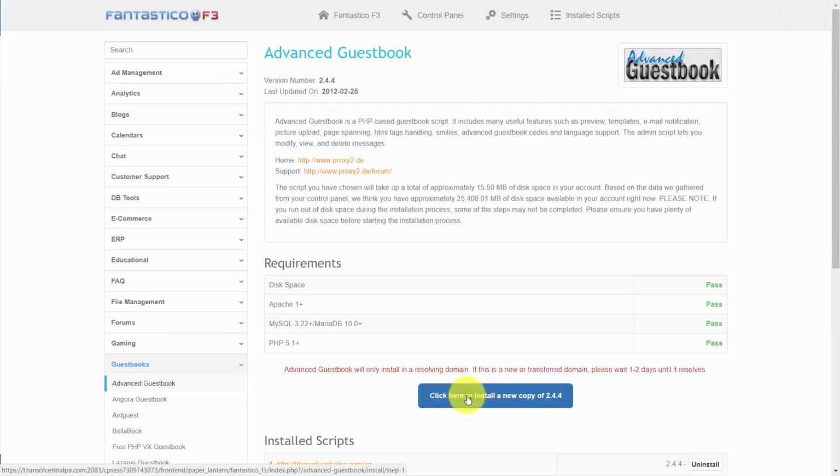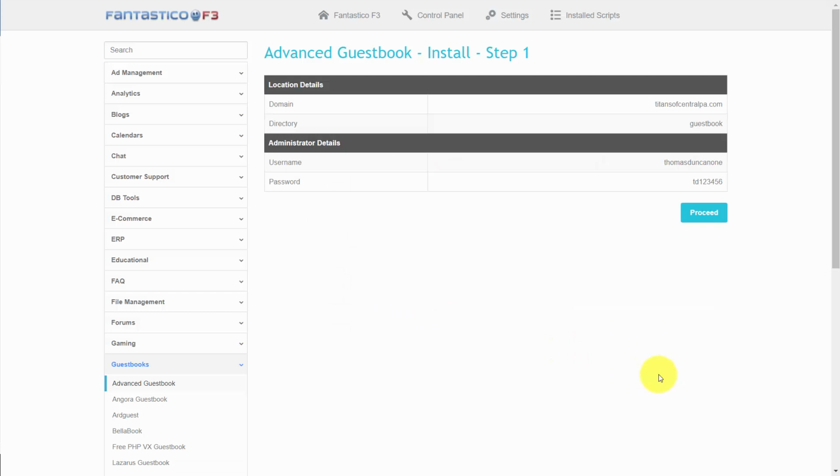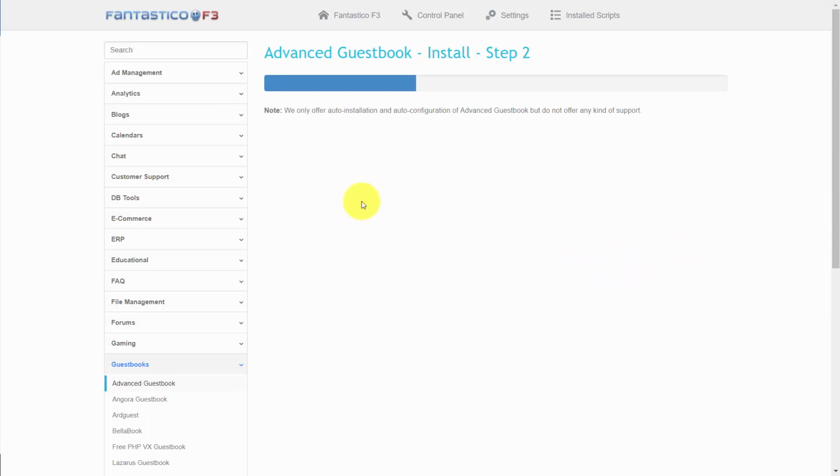Now in this case, we're going to click Install a new copy, and we're going to choose a directory. We'll then write in our username and password, and then we'll click Submit. We'll then verify our credentials and click Proceed. Then Fantastico will start the install process.